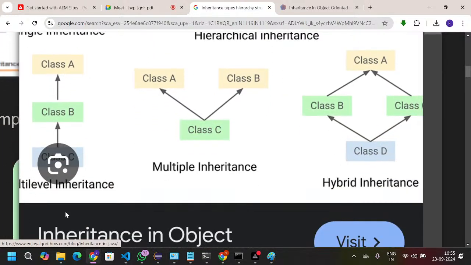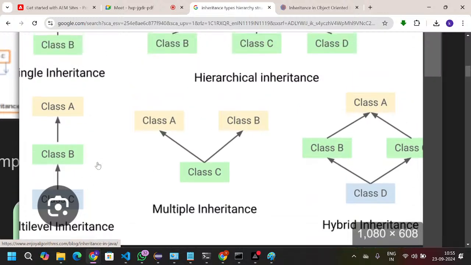Next, multi-level means a hierarchy with more than one parent. Class C has the parent B, and B has the parent A. This is similar to generations: this is the grandfather generation, this is the father generation, and this is our generation. So the father can inherit the properties from the grandfather, and the son inherits the properties from the parent. More than one level is called multi-level.